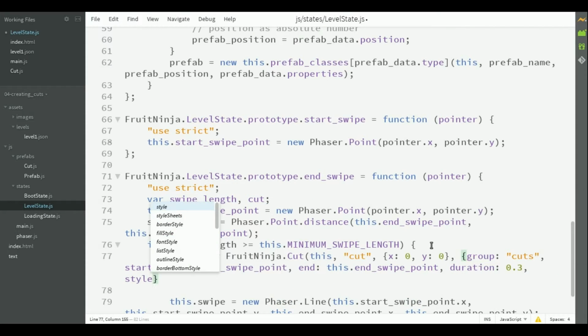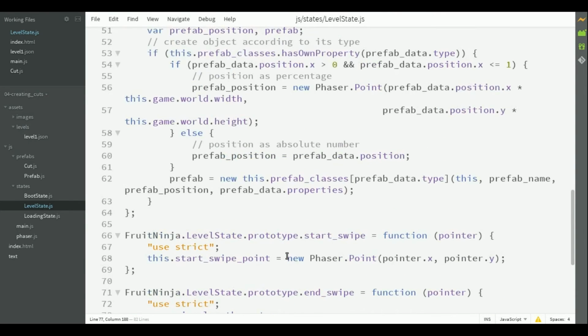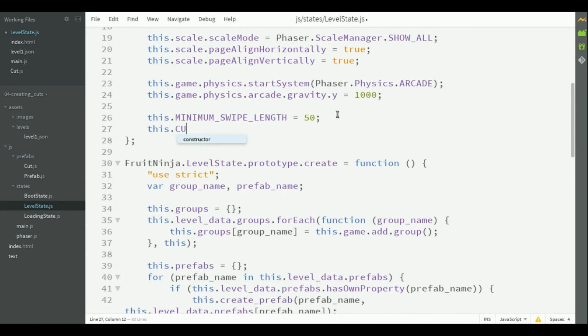And the style will come from another object. This.cutStyle. Notice that we use object.create to send a copy of the cut style instead of the reference. This way, if you change the style of one cut, it won't affect the other ones. So finally, we have to create this cut style property here in the level state.